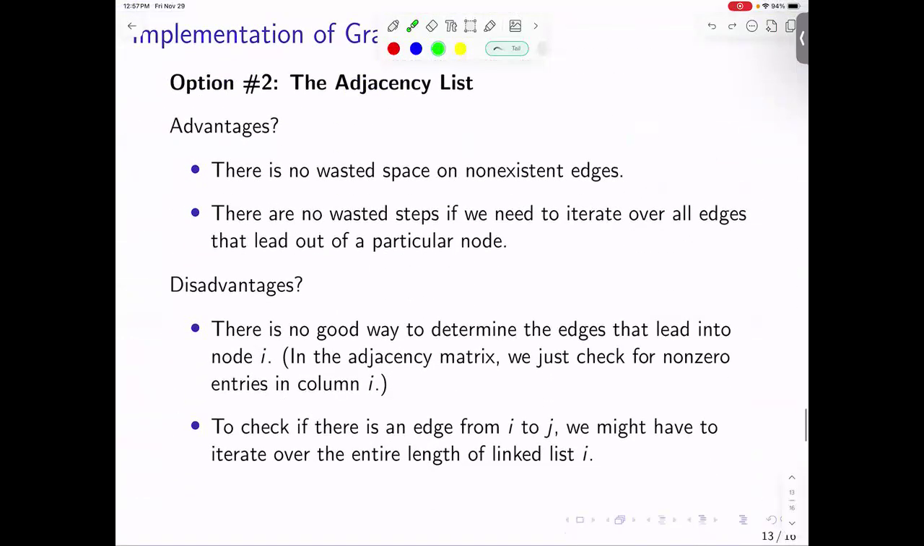So that's more handy. However, there's no good way to determine the edges that lead into a node. I can't very easily look for who can reach me. I can very easily figure out who I can reach, but the opposite is not quite as simple. And if we want to check if an edge exists between i and j, it's entirely possible that we have to iterate over an entire linked list, as opposed to having random access in our matrix implementation. So again, pros and cons, we can see when some advantages exist over others, and in different scenarios, we might want one over the other.